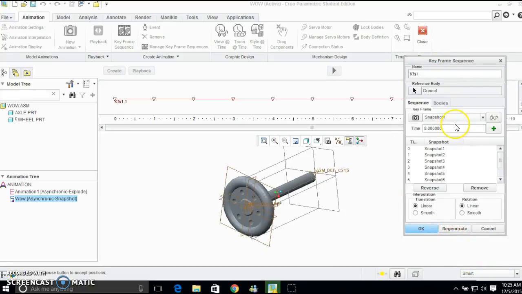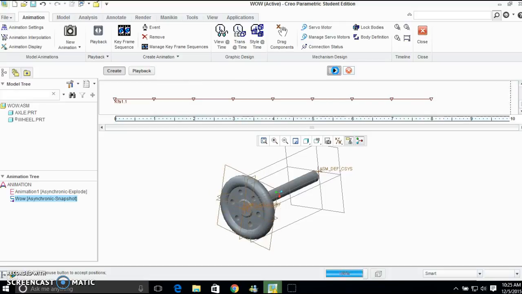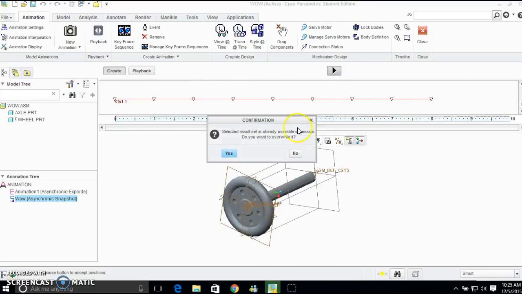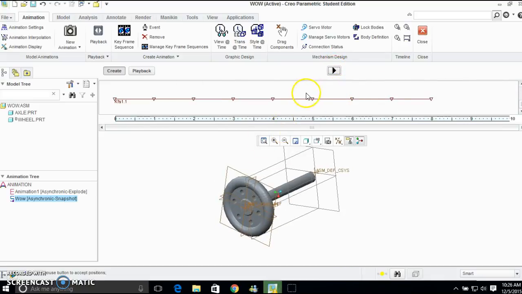And now I'm going to say, okay, everything looks good here. And now I'm going to hit this play button, and you can see the wheel turns. Pretty cool. Let's do that again. Oh, there it is.